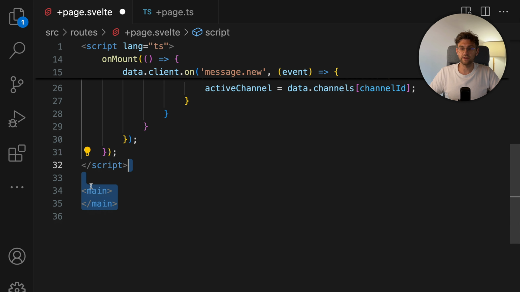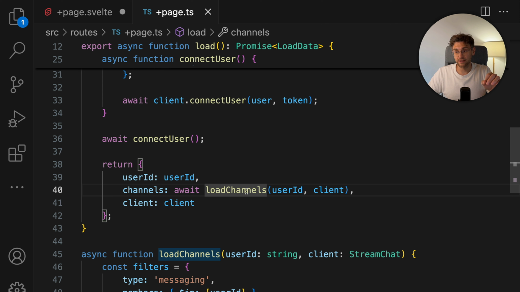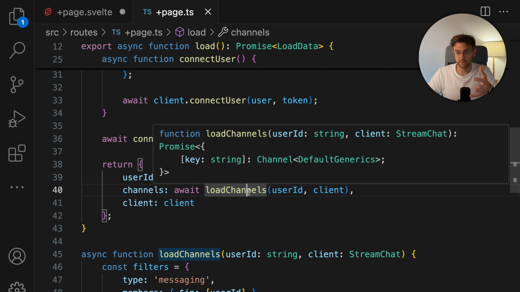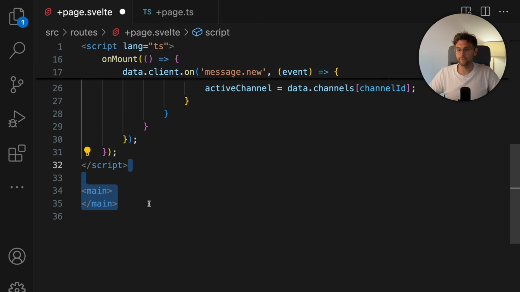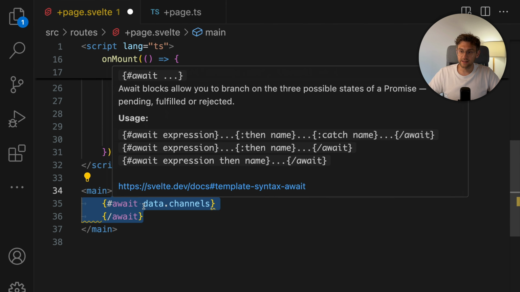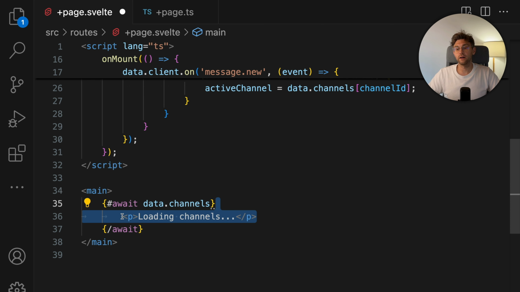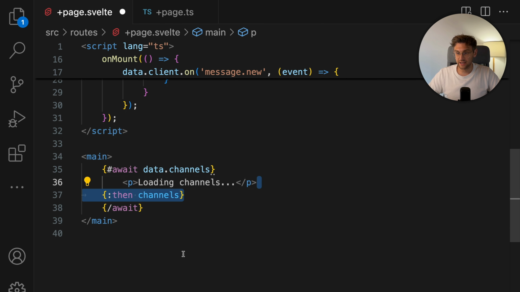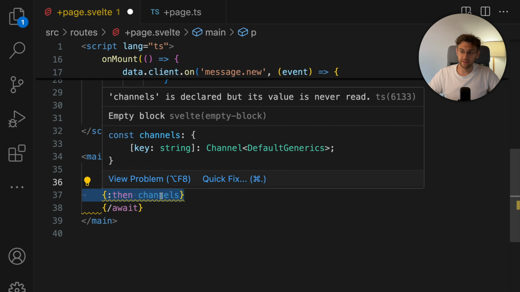For this, we first add a main tag, and then I already mentioned that we can return from the page.ts a load channels promise that we await here. Now the way we can integrate this into our page is in the following way. So we can say we want to await the data.channels object. While we await this, the UI that is shown is going to be loading channels. And once it has arrived, so we can do a then block, and we can define the channels variable here.